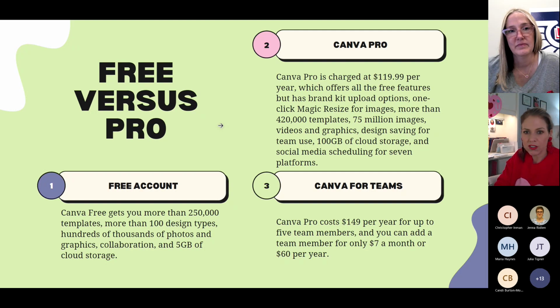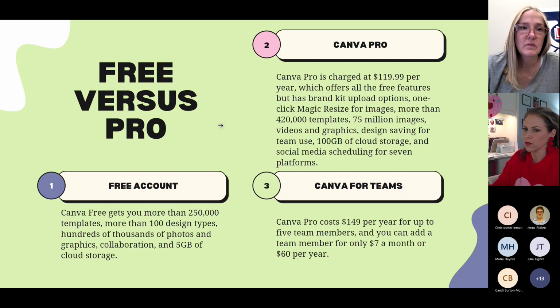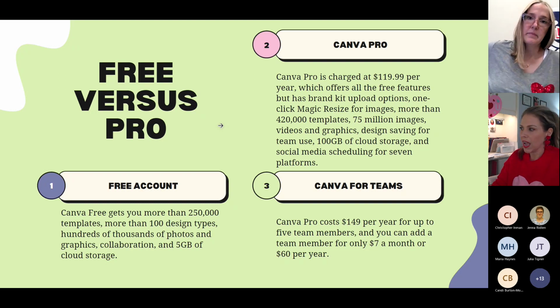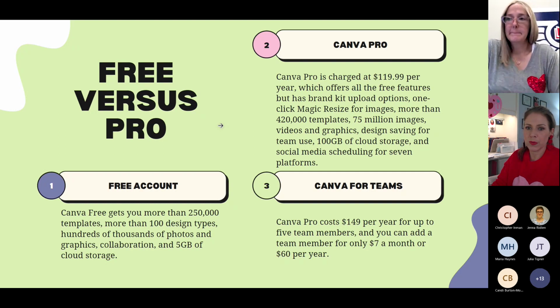You could split that cost among yourselves, and it would be $149 per year, and you can have up to 5 members on your team. And then after that, when you add a member, it's either $7 a month or $60 a year per member. If you're splitting it, that might not be a terrible deal, if you have 3 or 4 people going in and splitting that charge.